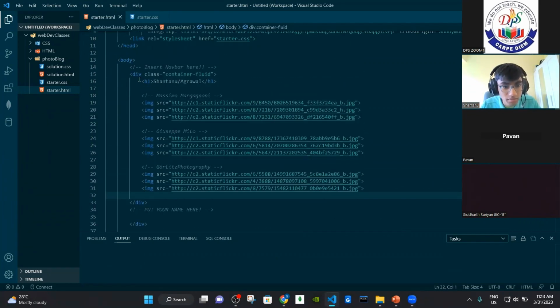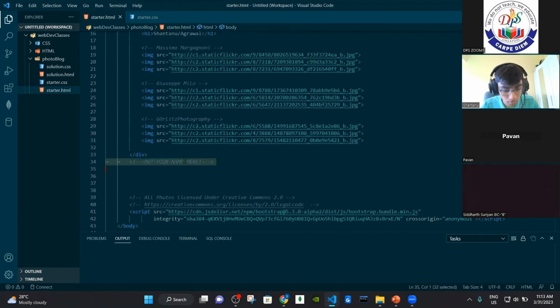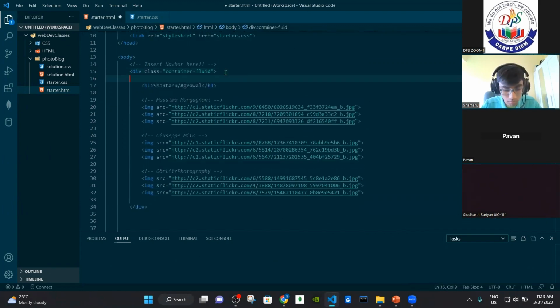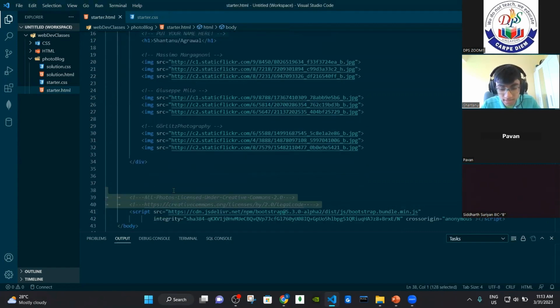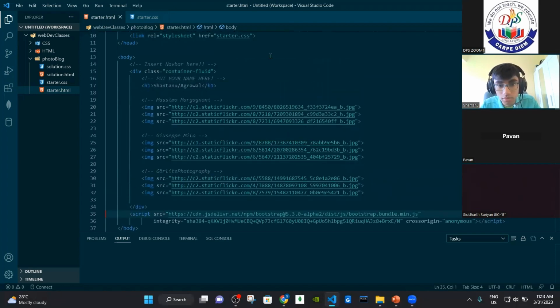So I hope you have code looking like this. You can look at my screen and check it once. I have a div with a class of container-fluid. Inside of that is the code I shared with you. And these are just comments, so we can delete them. So it looks like this. I hope you have this. Please type in the chat if you have this.